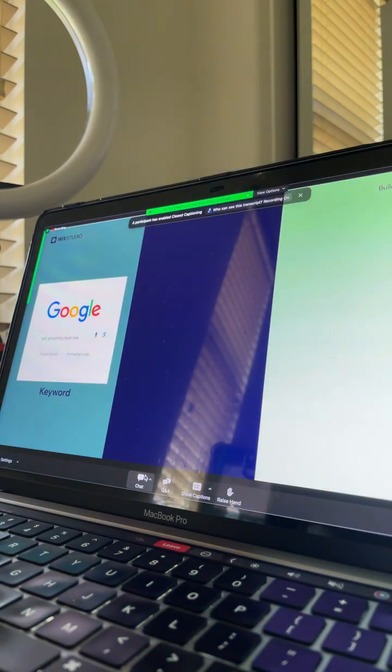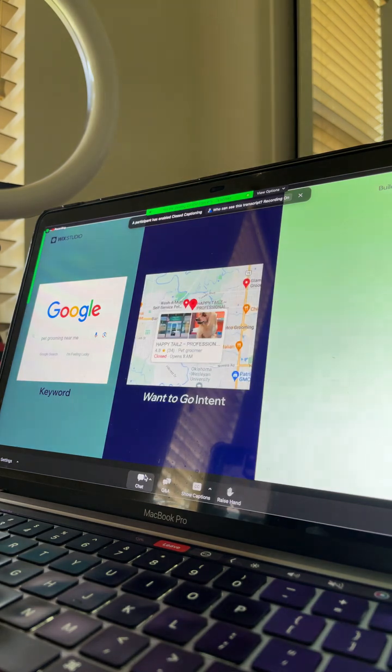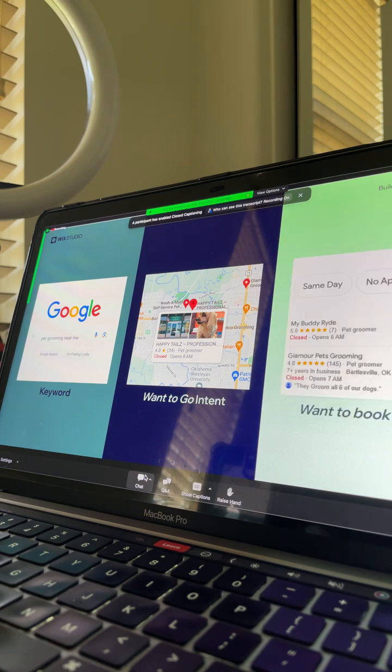Okay, so let's say you had a keyword of pet grooming near me. That has the intent of want to go. So that's somebody who wants to go to someplace near them. That's why they put the proximity thing there, near me. They want to know where this is, and they also want to book, right? They want to book the pet grooming. They don't just want information about pet grooming. Generally speaking, they want to know where it is and they want to be able to book.